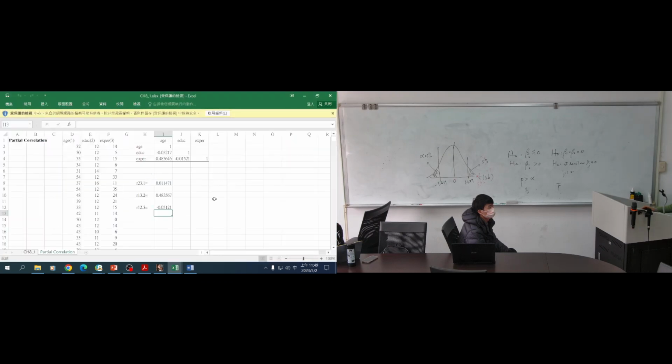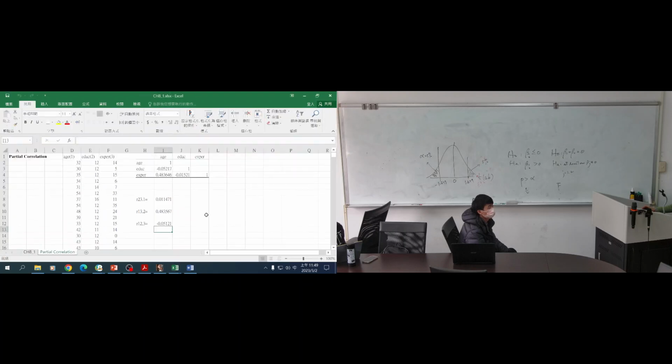Okay, I'm working on this one using the data I gave you, chapter A-1. And I'm going to use this data as some part of your assignments. Now I'm working with some small parts of the X variables. So I'm using age, education, and experience as my X1, X2, and X3. Okay, understand what I'm saying here?